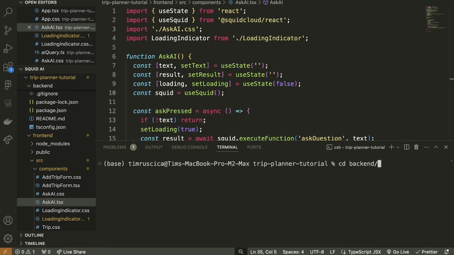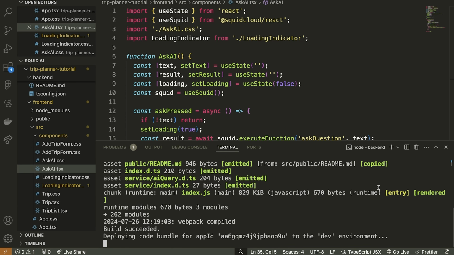And we're going to cd into our backend directory. From here, we can simply run the script, which is npm run deploy. And then when we do that, we're going to end up deploying to that dev environment. So let's go ahead and do that. Okay, so this script is running, and you can see that it is deploying this to the backend dev environment.